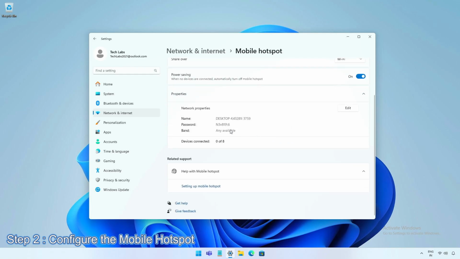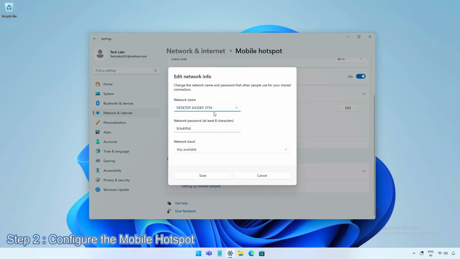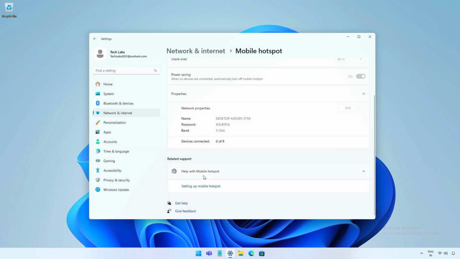Click or touch the Edit button. This will bring up a dialog box that lets you edit the network name, password, and band. The network password must be at least 8 characters long. You cannot have an open network. For the network band, 2.4 GHz is slower, but can go further. 5 GHz is faster, but cannot go as far, and older devices may not be able to connect to it. At last, click on Save, once you have configured the network settings.